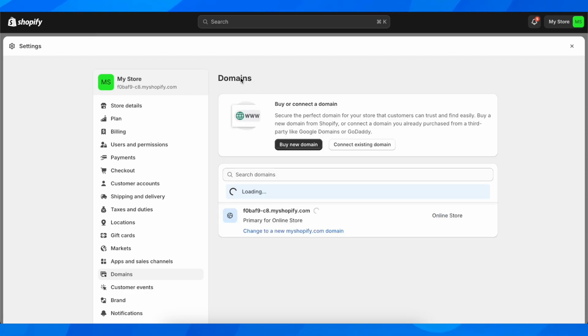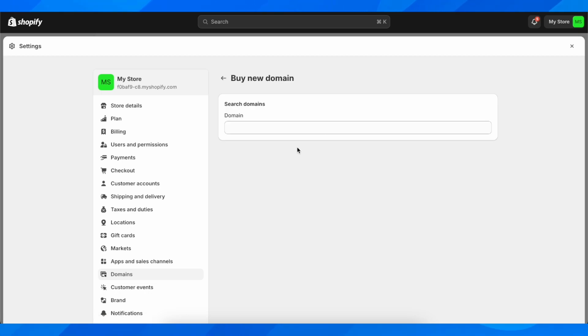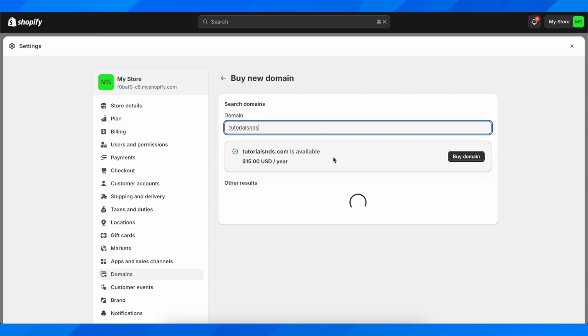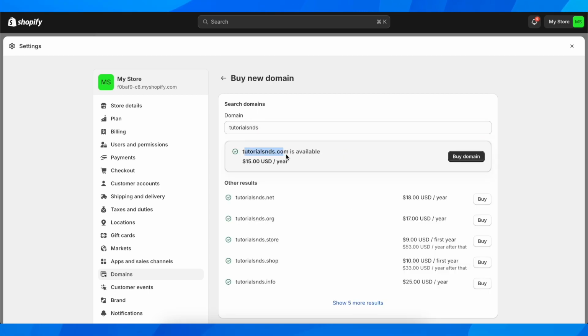Now if you want, you can also buy a new domain directly from Shopify, which is very easy, and basically it's gonna be set up automatically by Shopify, so you don't have to do anything, just buy it. So what you're gonna have to do is simply search for the domain that you want to buy, and basically what you're gonna have to do next is simply choose. As you can see, this domain.com is available.